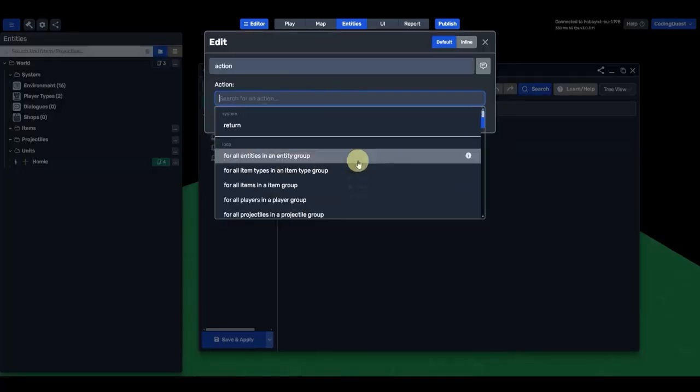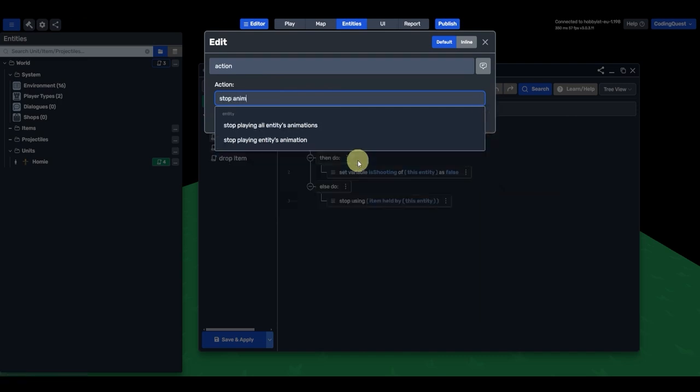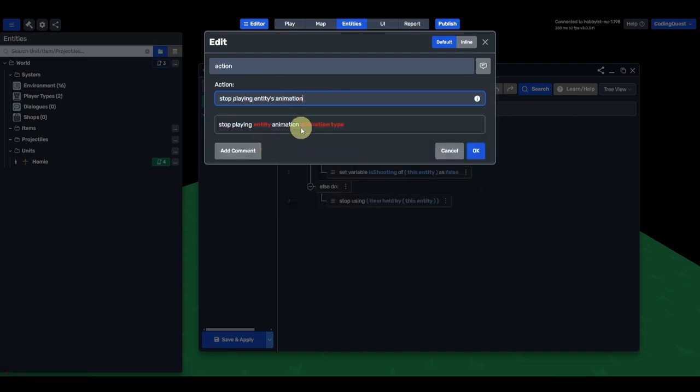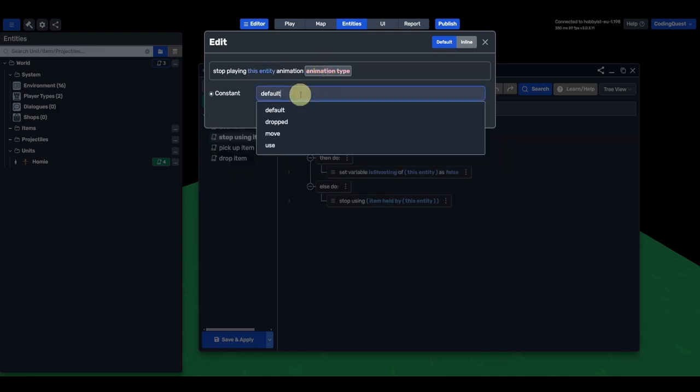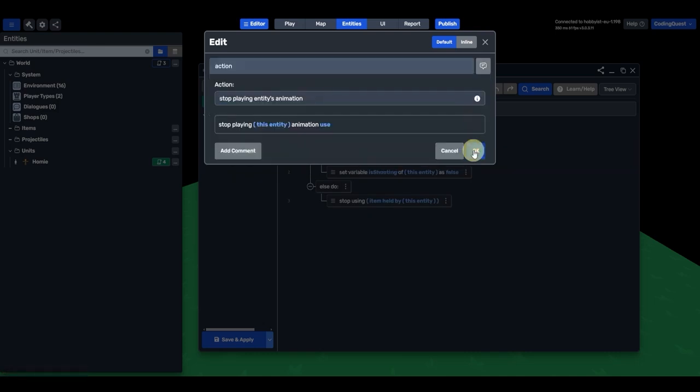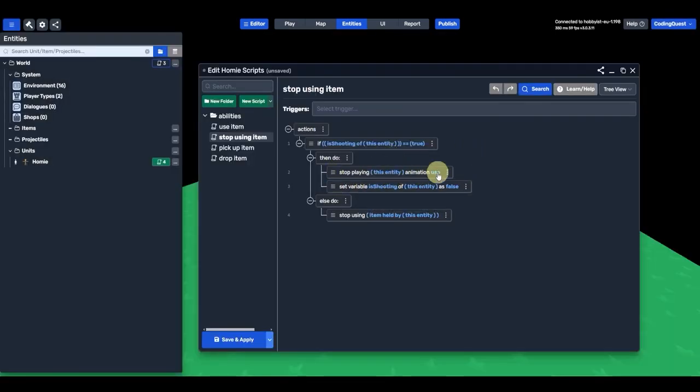But then another thing we'll need to do is stop animation. We'll stop playing entities animation. We'll say this entity of the animation type use. There we go. So we'll stop the animation that we're currently playing once we're finished using the item. And then what we can do is set the variable is shooting, and we will stop using the item. There we go.